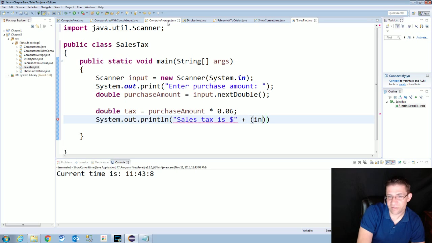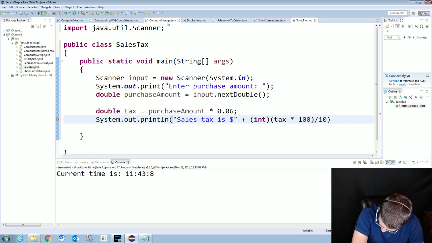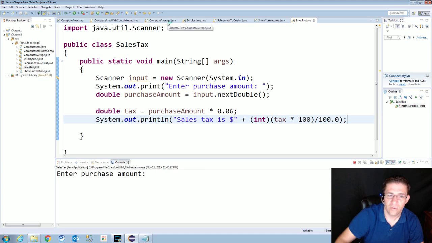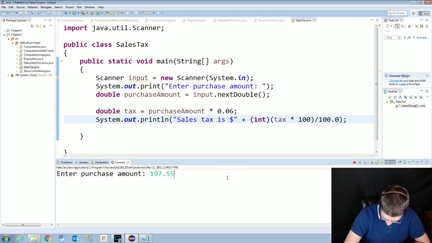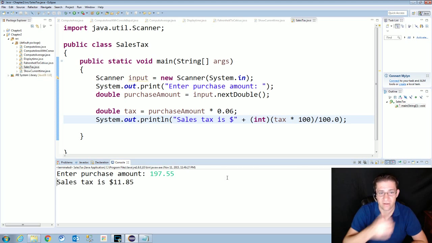Now, what we're going to experience here is what's called casting. Tax times 100 divided by 100.0. Run that. All right, the test case they give is $197.55. The result should be $11.85. Perfect.